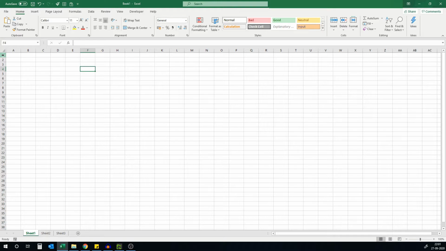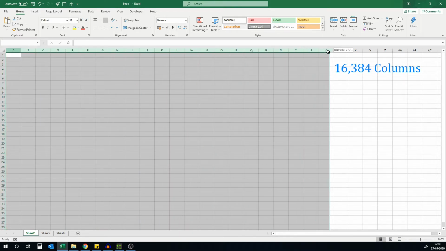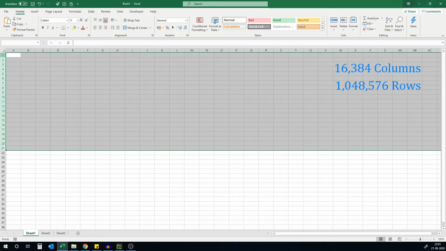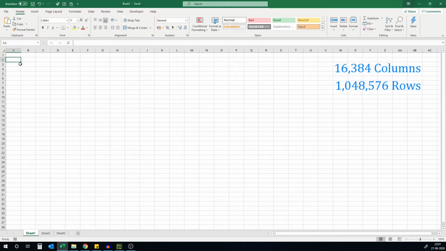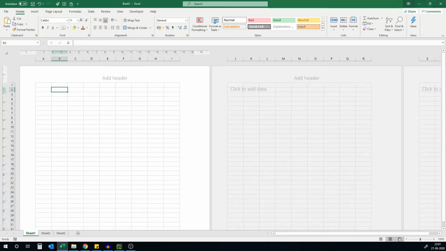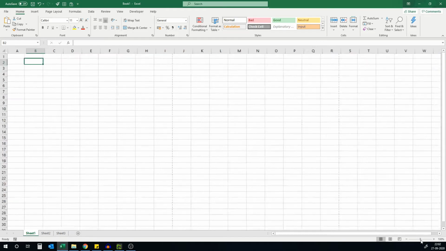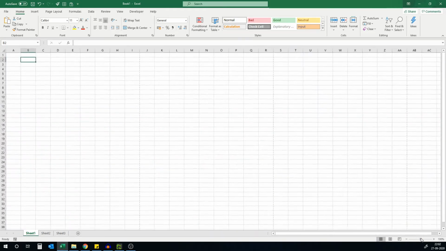There are precisely 16,384 columns and 1,048,576 rows in a standard Excel 2016 worksheet. This will give you an idea of the amount of data that can be handled by Excel. To the bottom right of the screen, you can find different viewing options, such as the normal layout, page layout, and the page break view. Next to the viewing options, we have the zoom slider. You can drag the slider to the right or left to quickly change the magnification of the worksheet.